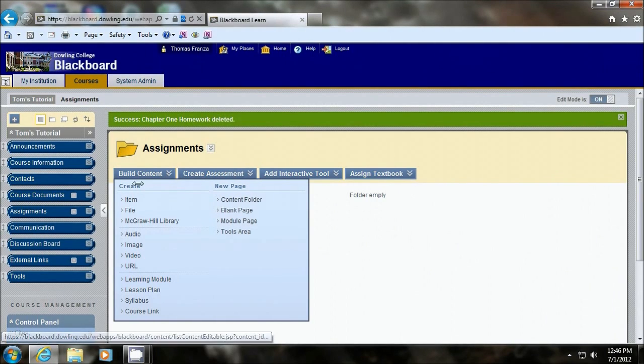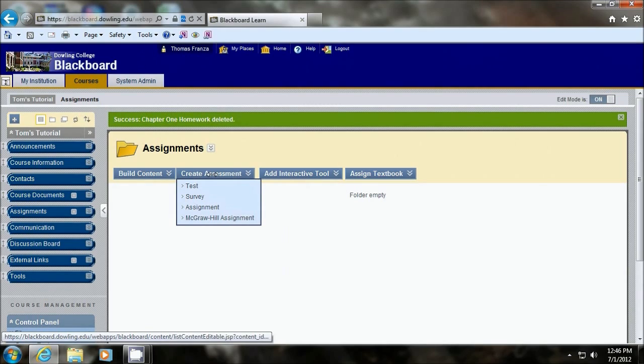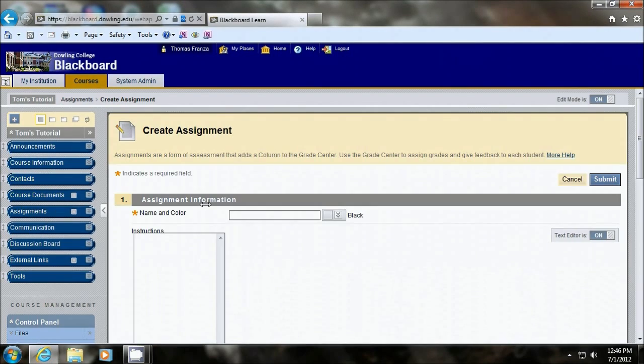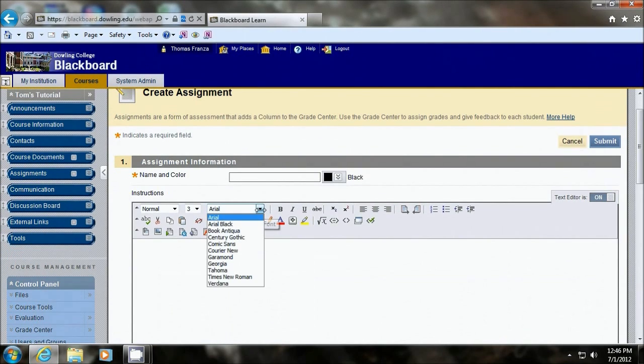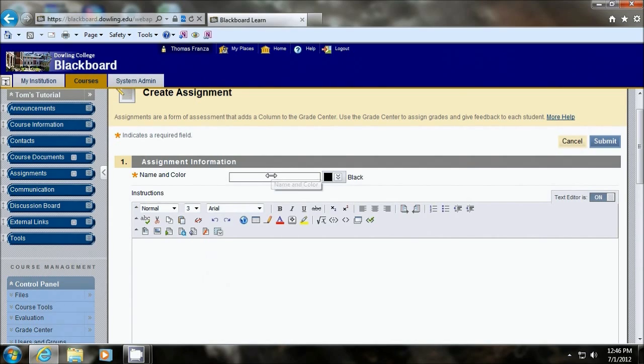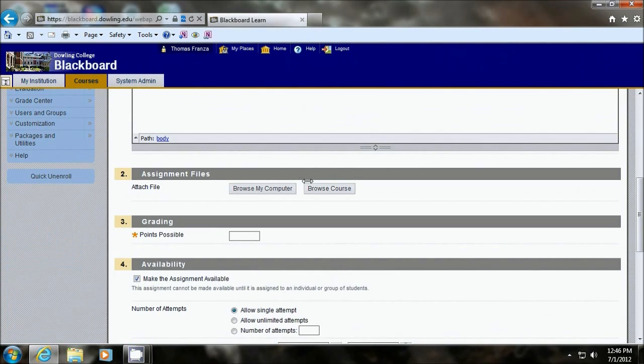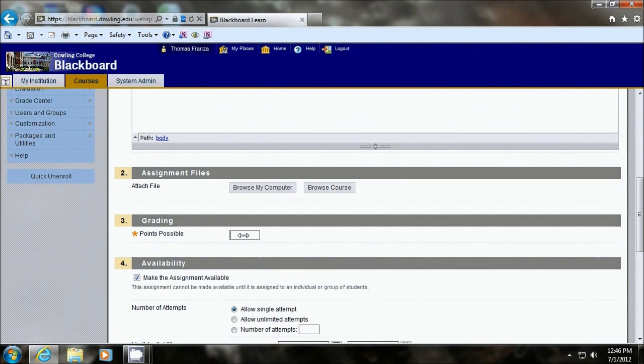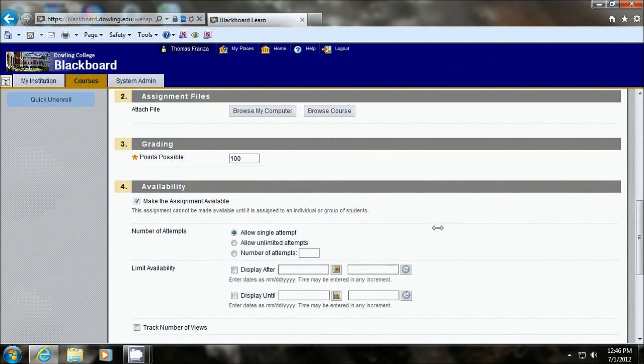I build content. In this case, I don't build content. I create assessments. I could do a test, a survey, an assignment. In this case, I'm going to do an assignment. For the assignments, I have to give the assignment a name. So in this case, I would say Chapter 1 homework, or whatever I would call it. I tell the students what I expect them to do. If I have to, I attach a file like I did before, and I let them know how many points it's worth. Okay, I make the assignment available.